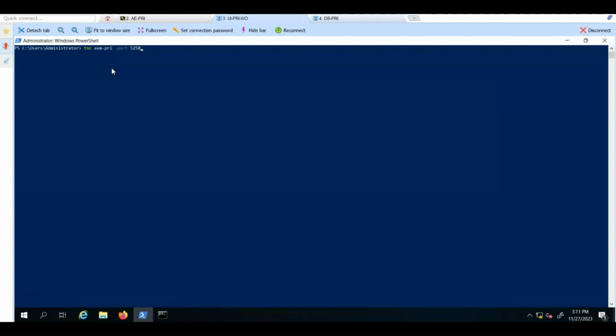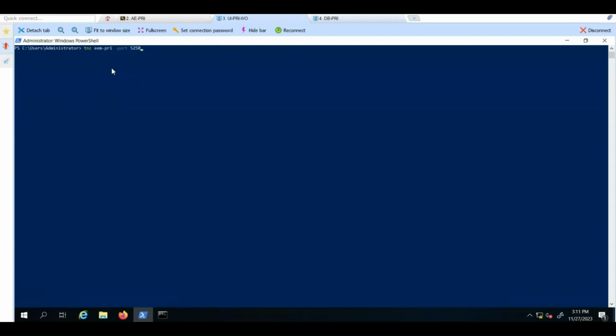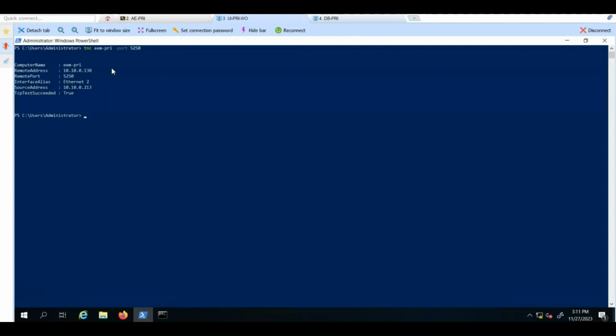We start with a ping to the CAEM server, and we get a response. We can reach the CAEM server. Now, let's validate there is connectivity through the port using a TNC command. We connect to the CAEM server using the port. Next, let's ping the database server. We get a response. We have connectivity to the database server.